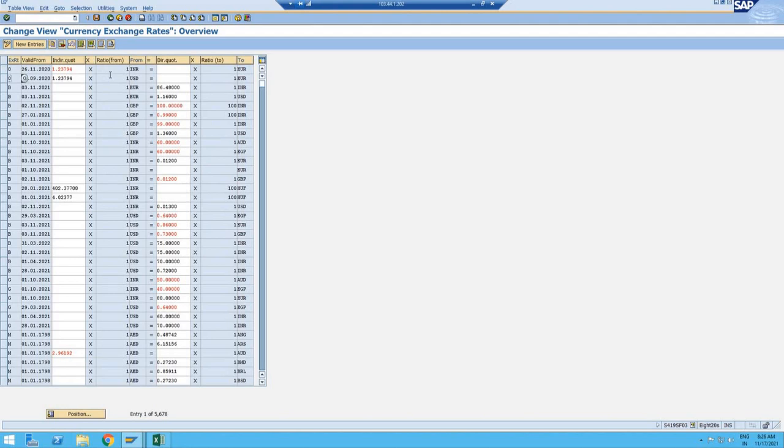So direct quote is used when the cost of 1 unit of foreign currency is given in units of local currency, that is, 1 USD equals 65 INR. If you do that, it's called a direct quote. But indirect quote is used when the cost of 1 unit of local currency is given as units of foreign currency. That is called an indirect quote. For example, if you maintain 75 INR equal to 1 USD. We'll take an example.